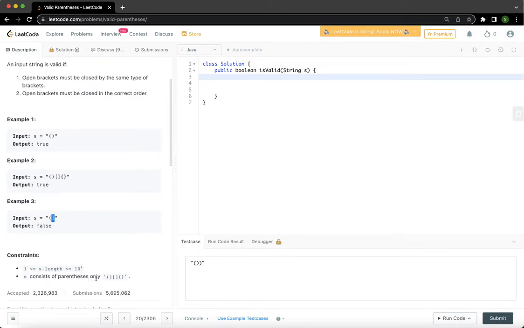Constraints. s is only parentheses, so there isn't any other character in the string that you're going to get, and the s dot length is not going to go above this one.